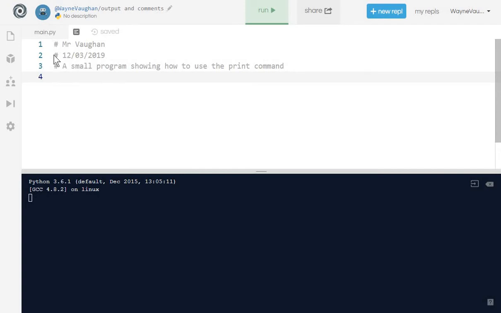Now my program has 3 hashtags at the top. What a hashtag does, it tells Python that the text that follows is not part of the code. So it is a comment in my code to help the person looking at the program understand what I am trying to do. It is good practice to have your name at the top, so whoever's looking at your code knows who's created the code, the date that the code was created or when it was last updated, and a short description just explaining what the code is supposed to do.